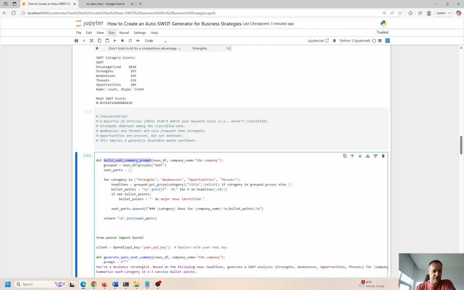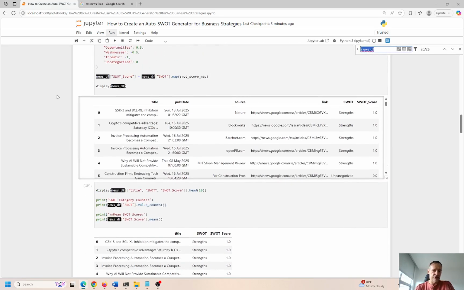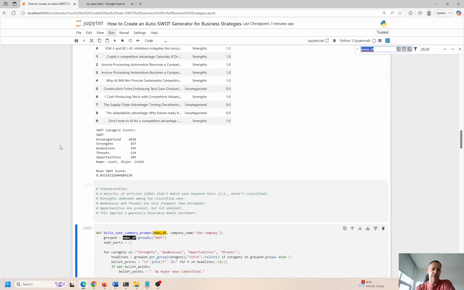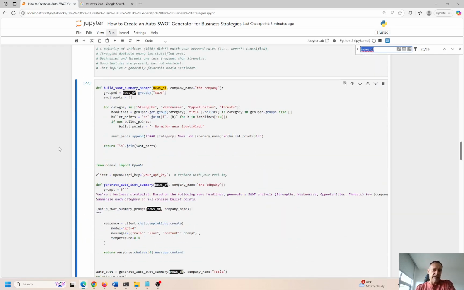This is a user-defined function. We have the news data frame over here. If I take you back, everything comes from that news data frame that we fetched. Originally, we went to Google and fetched back all the news articles, right? So we have the news data frame and a company name. For all the categories in either strength, weakness, opportunity, or threat, we want the headlines, and we're going to join these together with a line break. \n means next line. And if it's not included in one of these S, W, O, or T categories, then no major news was identified.